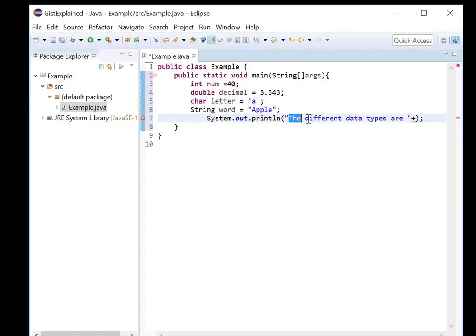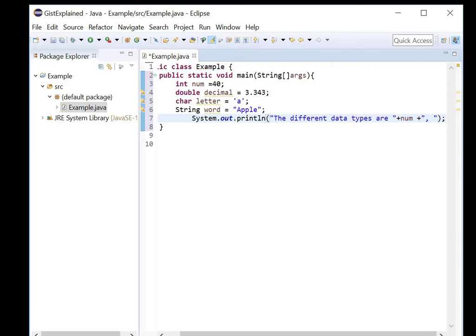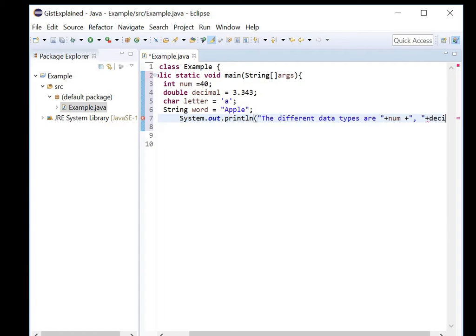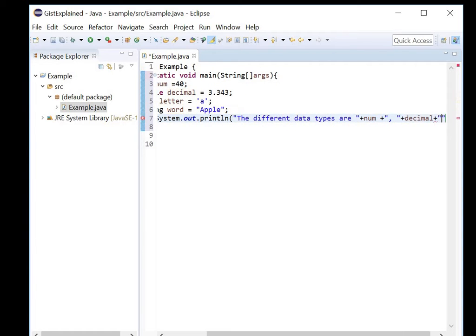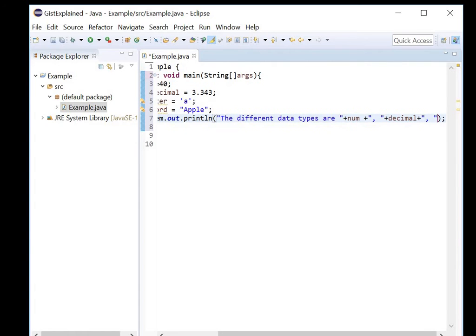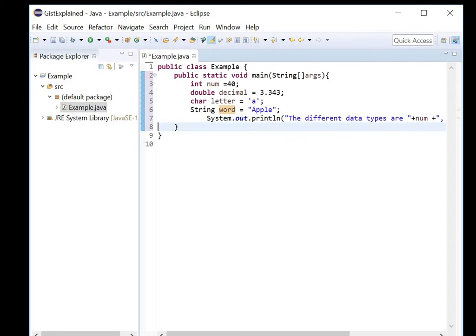Okay, so this means that the different data types and a space will be printed, and plus this integer type variable num will be printed, and you need a space after that. So space, or you can simply put a comma and then a space, and then plus decimal, and then plus you need a comma and then space, plus letter, plus then you can put word. Okay, that's it.